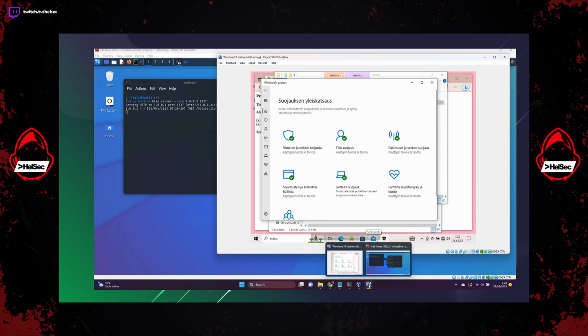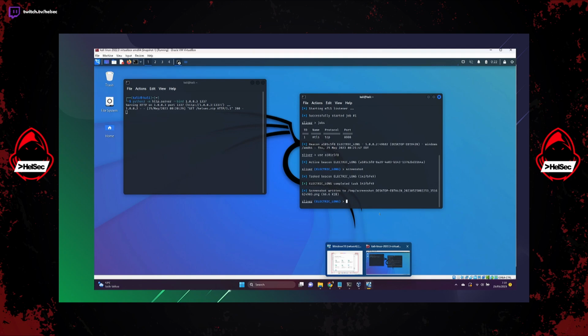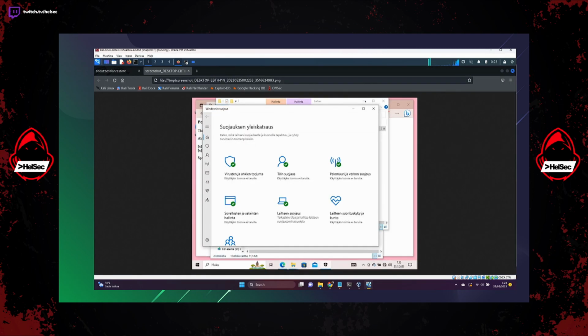And if we now return to the victim's machine, this will take a while because these beacon tasks are slow. But here is our screenshot. And if we go to the temp folder, and open it up, we have a screenshot of the victim's machine.